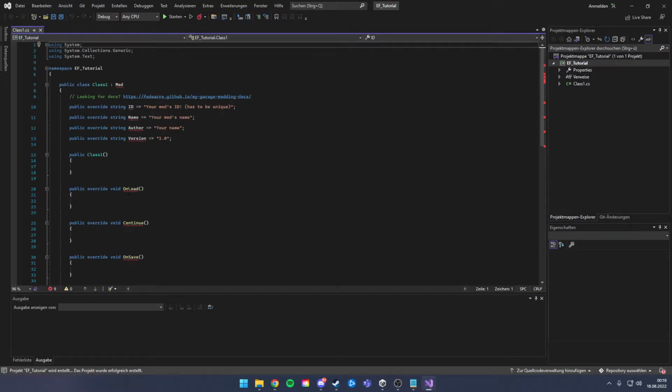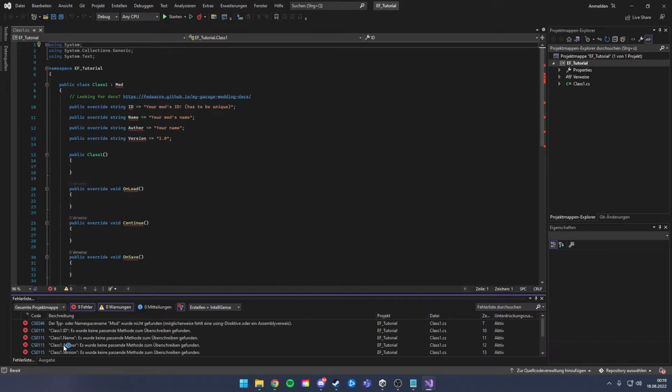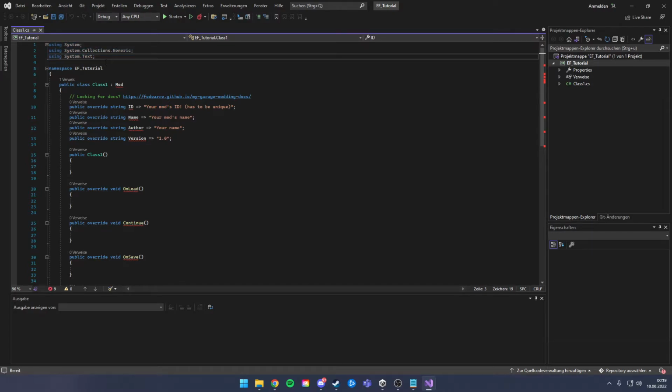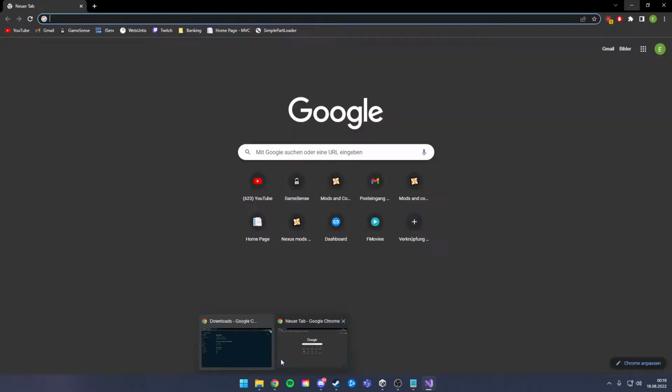You see a bunch of red text, a bunch of errors. If you click on the error tab, it should be clear there's something wrong. And there is something wrong, we're missing references. References are basically external scripts that we haven't programmed, but you can use functions out of them. For example, system scripts are installed on your system, so you don't need to add them manually. But Unity scripts and the Simple Parts Loader we need to add manually, so we have to load them in.